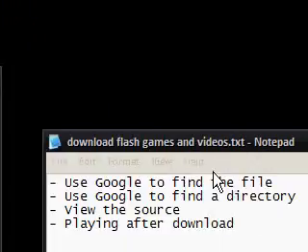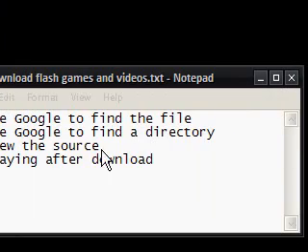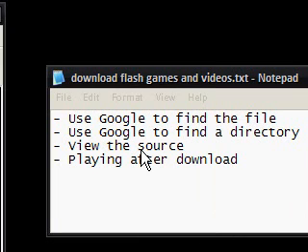So if there's any other way you know how to do it, please let me know. This is just through Firefox and occasionally using it in Internet Explorer.